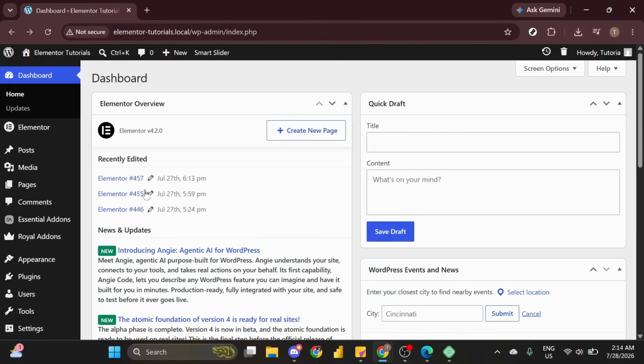Today, I'll walk you through how to remove spacing between elements in Elementor WordPress, even if you're a total beginner or just need a quick refresher. By the end of this guide, you'll know exactly how to adjust the spacing settings so you can create a cleaner, more cohesive design for your website.